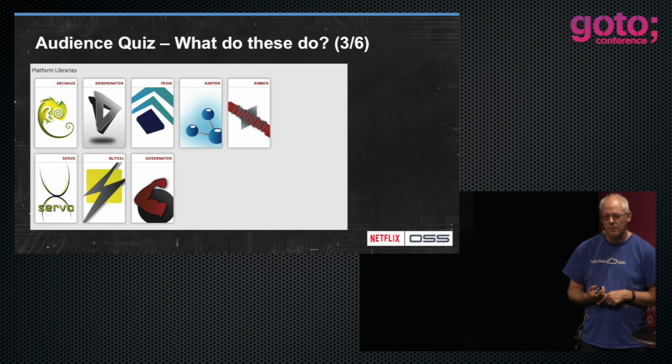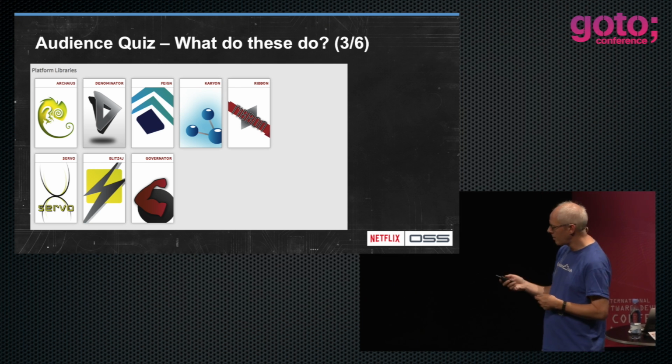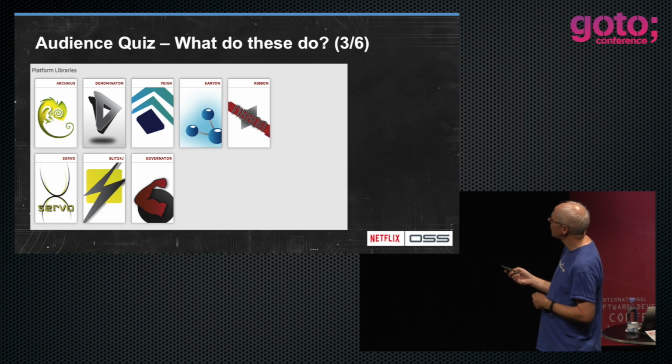You might have heard of JClouds, the cloud library. Quite a lot of things are built on JClouds. He worked for Netflix for about 9 months, and mostly what he produced was these two things.